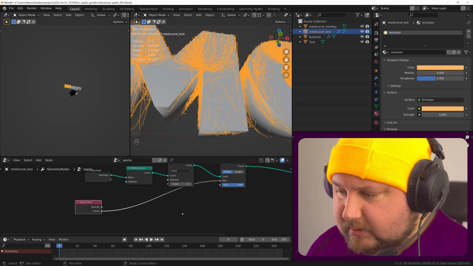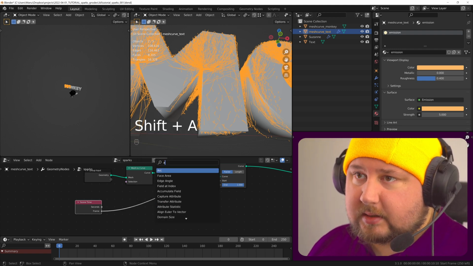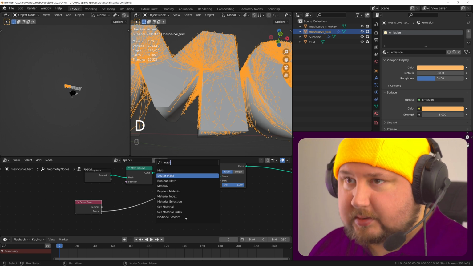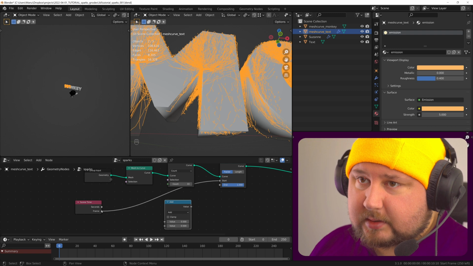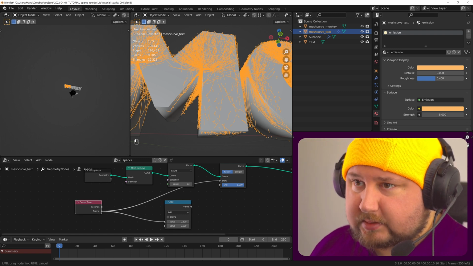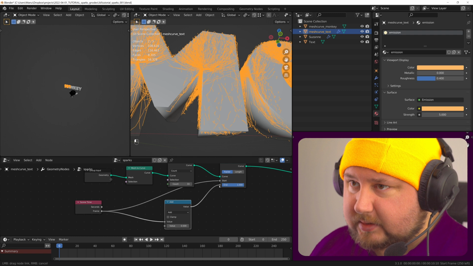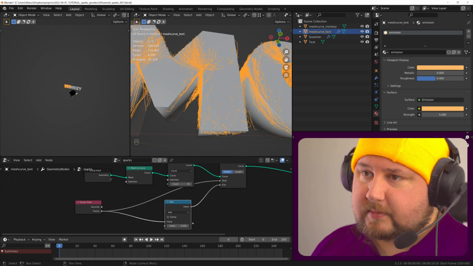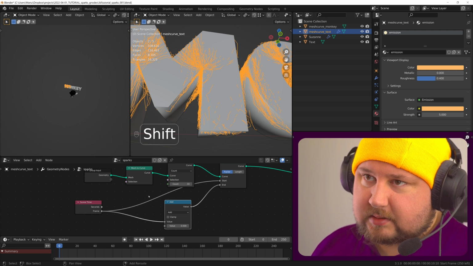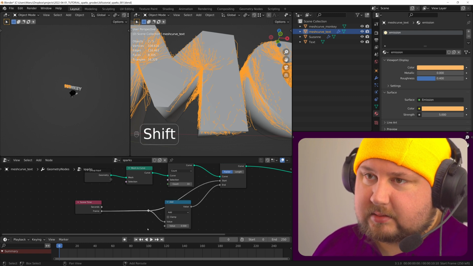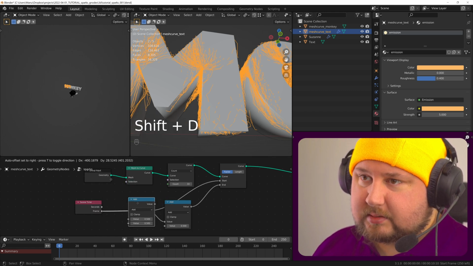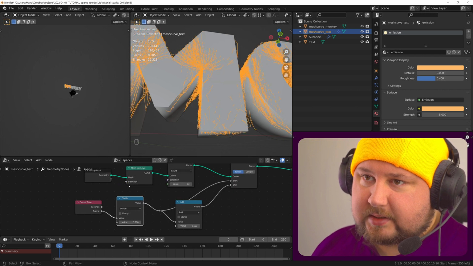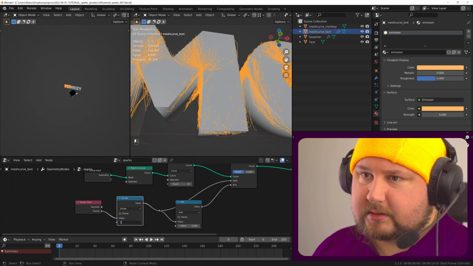Then let's add a node and connect this to here and this to the end. And then we need, let's shift right click drag this connection point, and let's add math and divide something like 33.